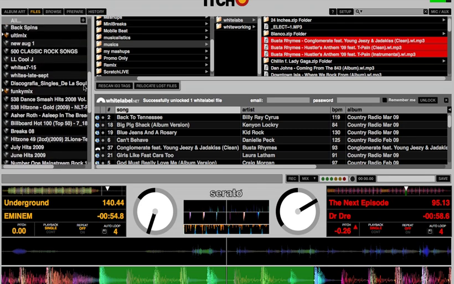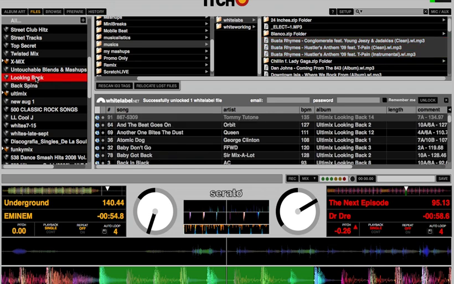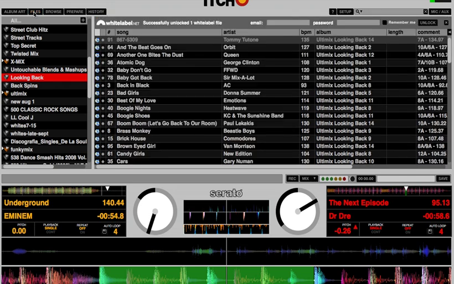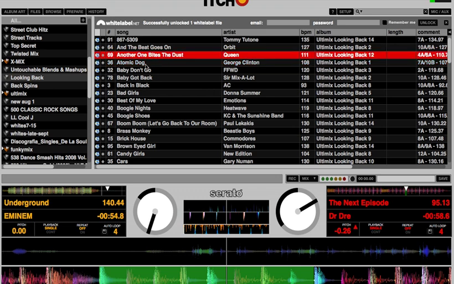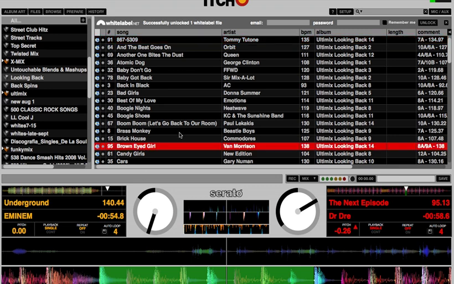Because I like to, like I said, have everything organized the way I listen to. Sometimes I listen to iTunes to a specific folder, so then I could come to my looking back, because I know these people are digging my old school remixes. So I got all these kind of older, like Atomic Dog, Another One Bites the Dust, 8675309, Brown Eyed Girl, all that stuff.